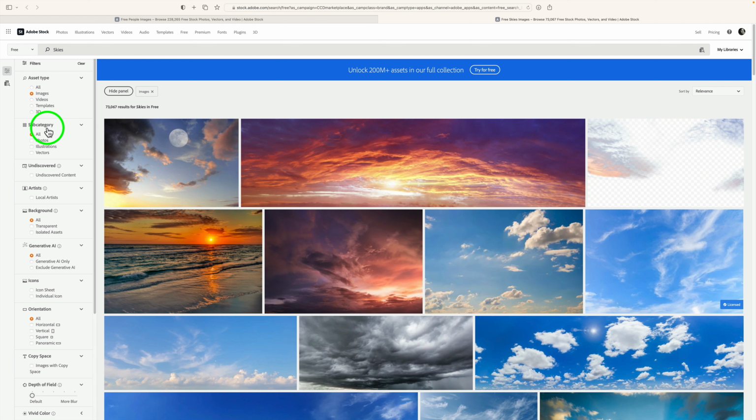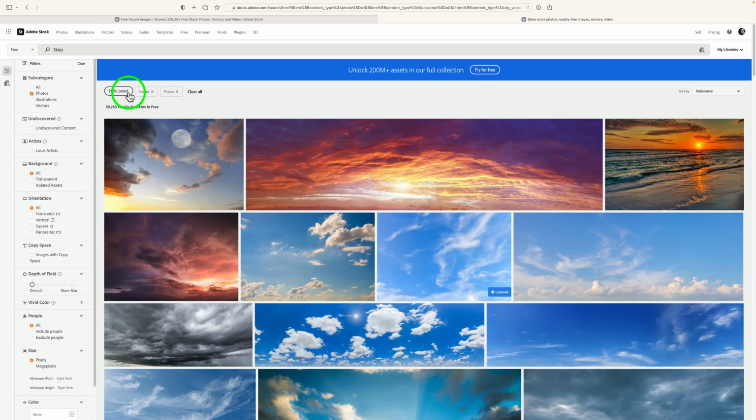And then we have a subcategory. Right now it's on all, but I want realistic photographic skies, so let's click on photos. And notice right now, over here it says images, and now you see photos, and I could click clear all to clear this out and start afresh. But right now I have images and photos, so we're off to a good start.